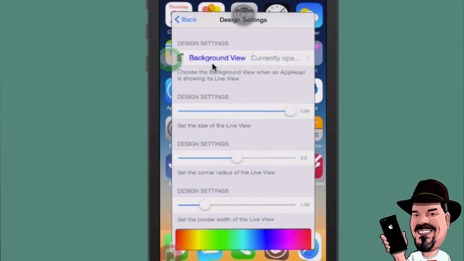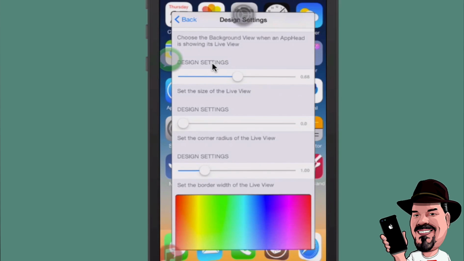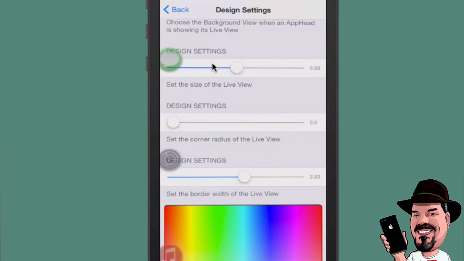And what's so great about these chat heads, guys, app heads, is you can interact with the little preview right here. And you can also design your setting here. You can set the size of the live view. You can turn this up and down. And you can set the corner radius if you want to increase and decrease that. So we'll turn that down and set the border width. So we can turn that up just a little bit. But now keep in mind that this requires a respring.